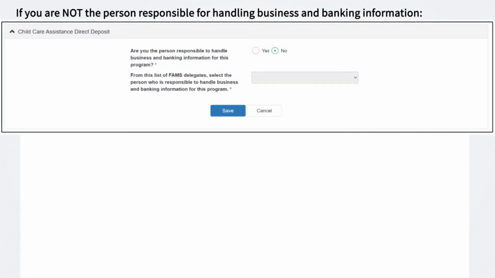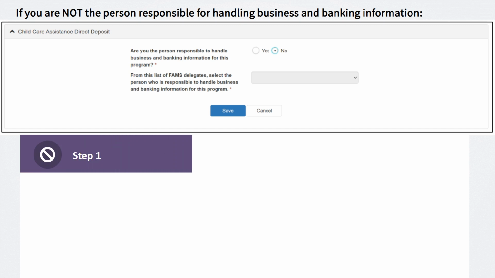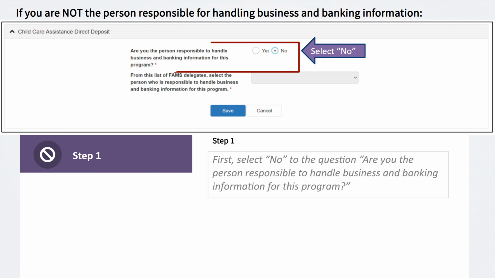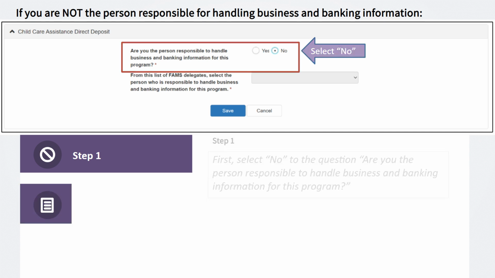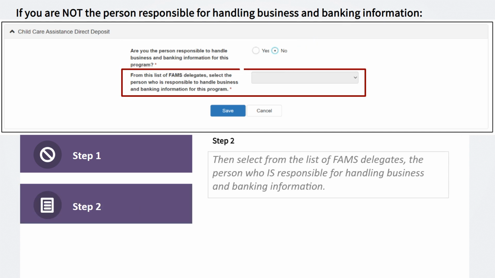If you are not the person responsible for handling business and banking information, first select No to the question, are you the person responsible to handle business and banking information for this program? Then select from the list of FAMS delegates the person who is responsible for handling business and banking information.